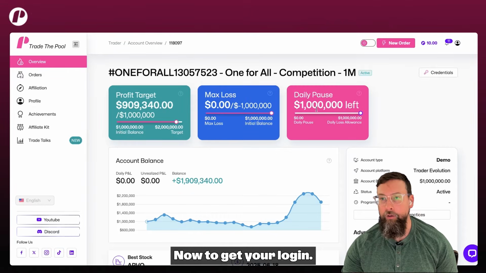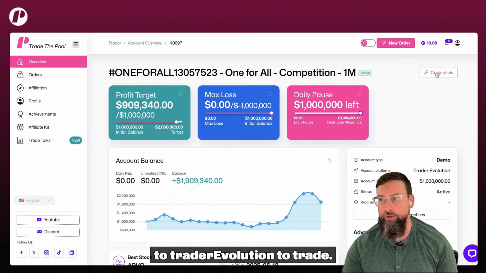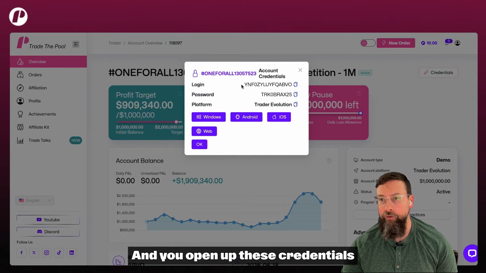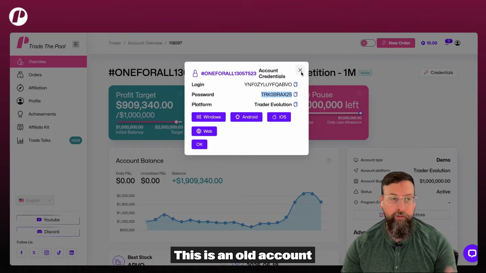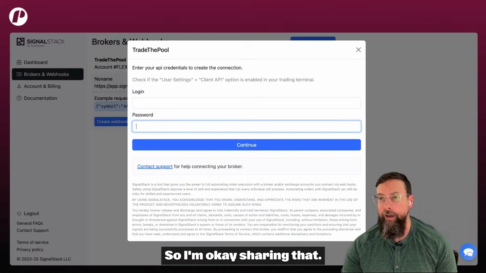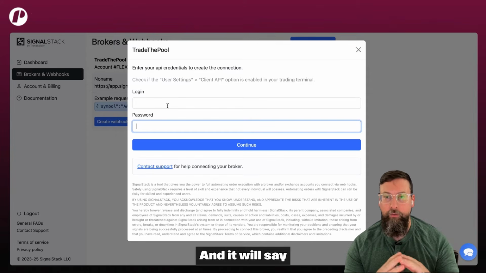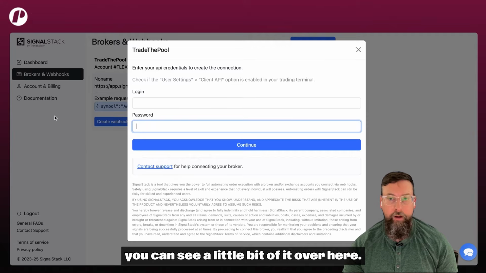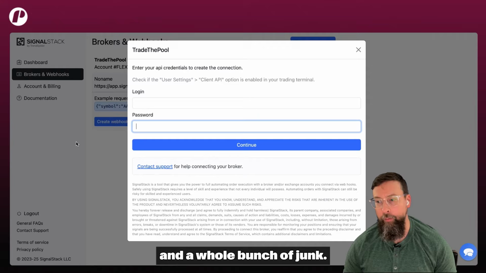Now, to get your login, you go to your Trade the Pool hub, just like if you were signing into Trader Evolution to trade, and you open up these credentials where you'll copy both of these guys in here as well. So you copy the username, you copy the password. This is an old account that was for a challenge that we did, so I'm okay sharing that. And you will get, again, something that looks like an address bar, and you can see a little bit of it over here. It will say app.signalstack.com/blah, blah, blah, and a whole bunch of junk.